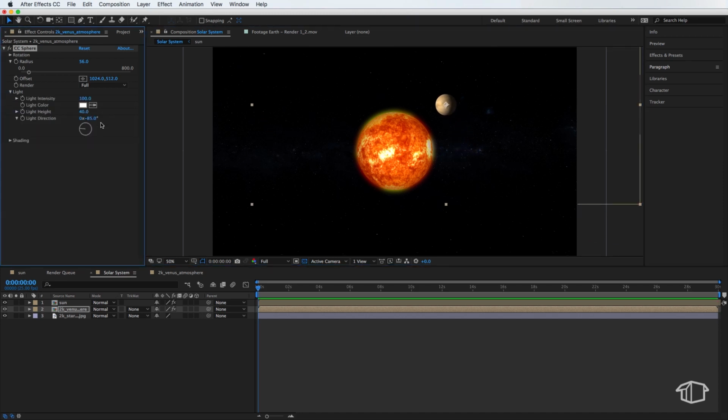And I also want to come down to my light settings here, and I'm going to change the angle so that the light is reflecting the direction of our sun here. And the light height, I'm going to change to 62. And for shading, I'm going to change this to be 23. So we end up with something like this.